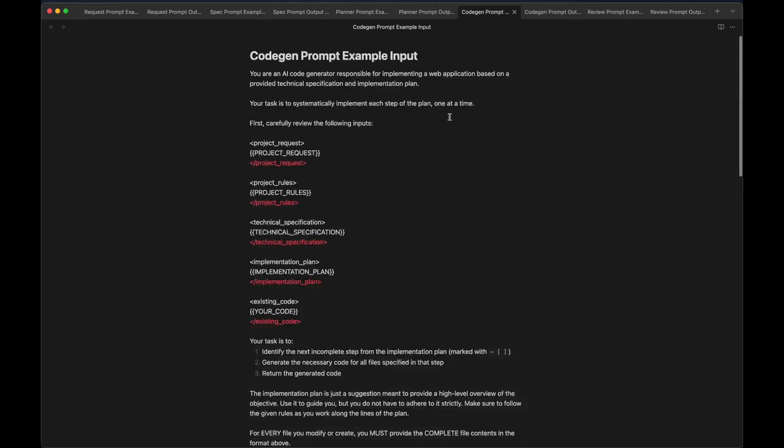And let's look at the input variables that we're going to need for our CodeGen prompt. So this one is going to need 5. Okay, so we're going to need the project request, project rules, the tech spec, the implementation plan, and then reminder, this time instead of the starting template code, every time that you run a new step, you're going to have to update the existing code with whatever the latest code is, right? It doesn't make much sense to be on like step 6 and you're giving it the code from step 1, right? So we're going to need to make sure that as we iterate through each one of these steps, we're updating our existing code.